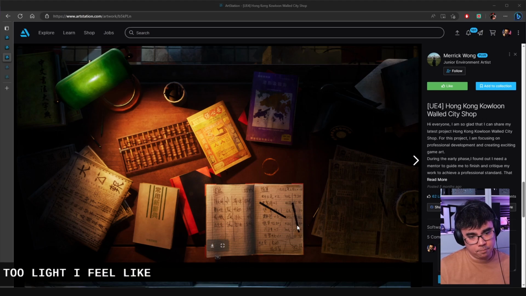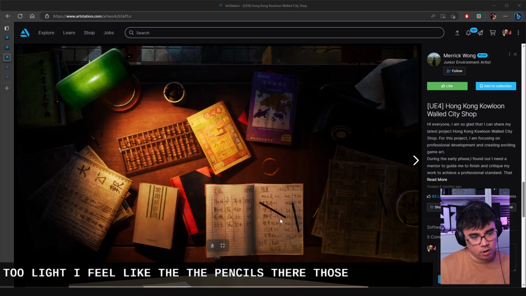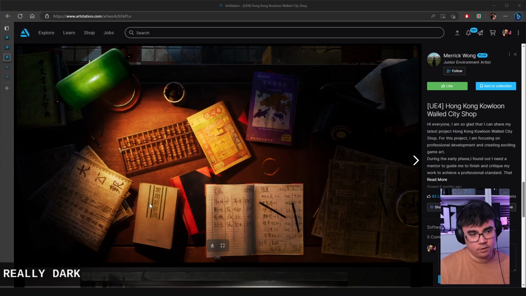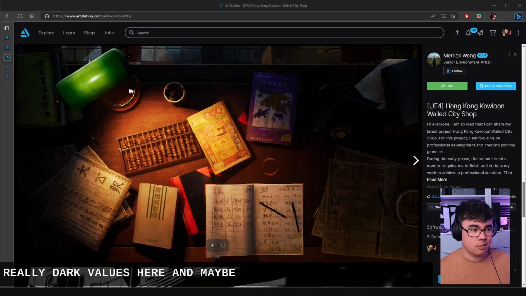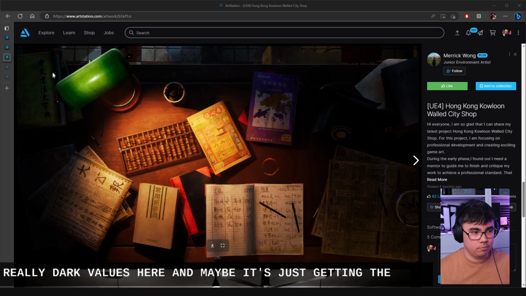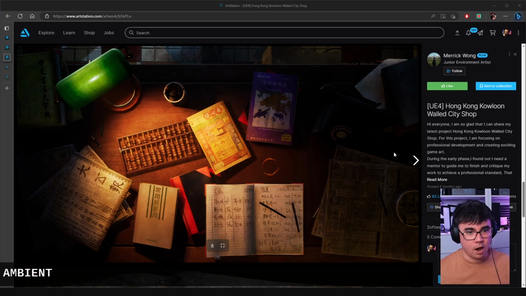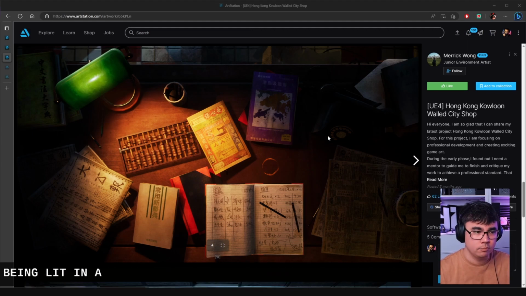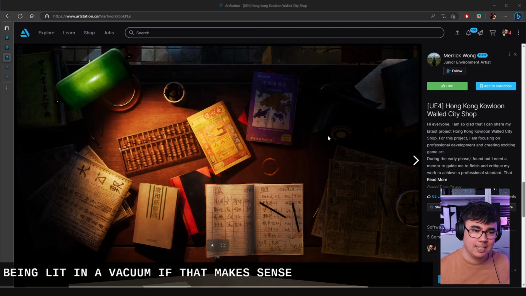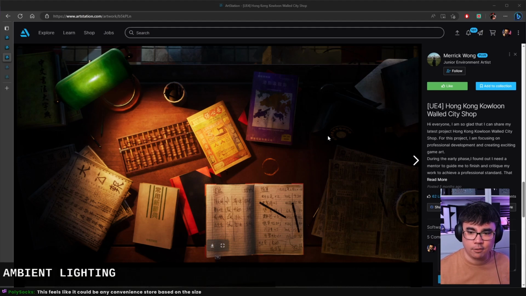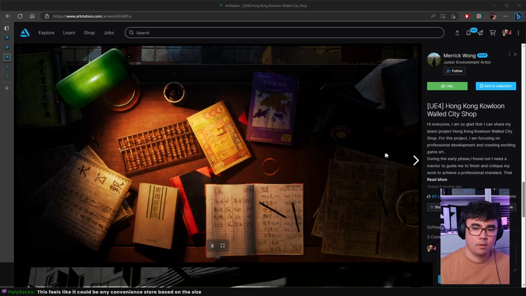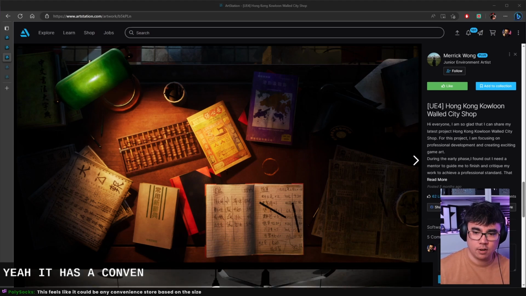I feel like the pencils there, those look too dark maybe. This looks like it might be okay. There's some really dark values here. And maybe it's just getting the ambient to be not as dark as well. It feels like it's almost being lit in a vacuum, if that makes sense, instead of ambient lighting affecting everything. Yeah, it has a convenience store vibe to it.